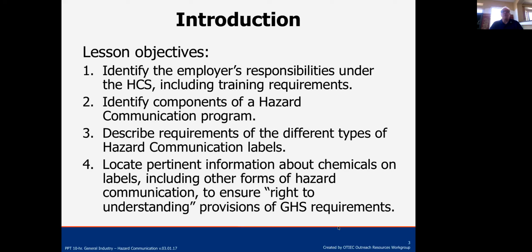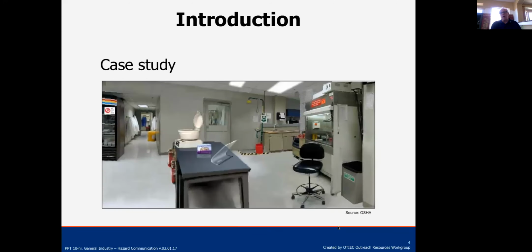Also, being able to locate pertinent information about chemicals on labels, including other forms of hazard communication, to ensure right to understanding, and I will cover that in just a moment, right to understanding provisions of the GHS requirement. So a little case study here to give you a little perspective and why these programs are so important. And this goes to the issue of the right to understand. So I'm just gonna share this case history with you.